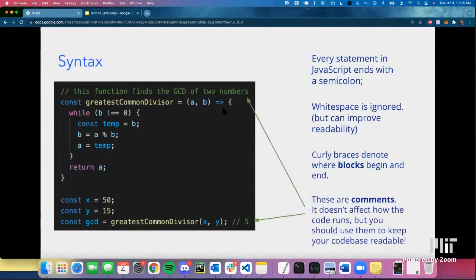And the last thing is that JavaScript, like many other languages, has comments. These don't affect how your code will run, but you should use these to keep your code base readable. If you have some code that is pretty hard to understand, you can include a comment that explains what your code does. So if someone's reading your code later on, or if you're just reading it yourself, then you don't have to spend an hour trying to decipher what the code is doing there.